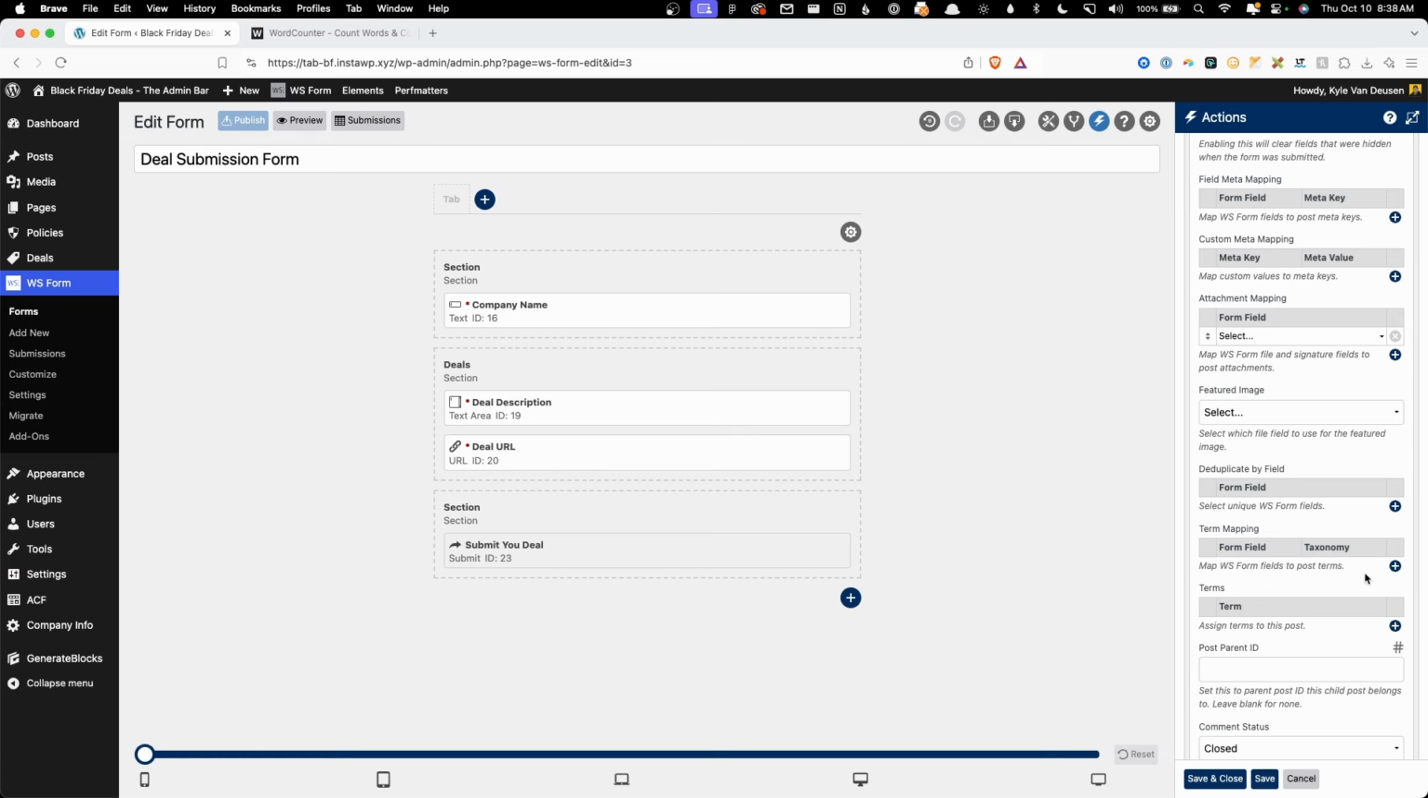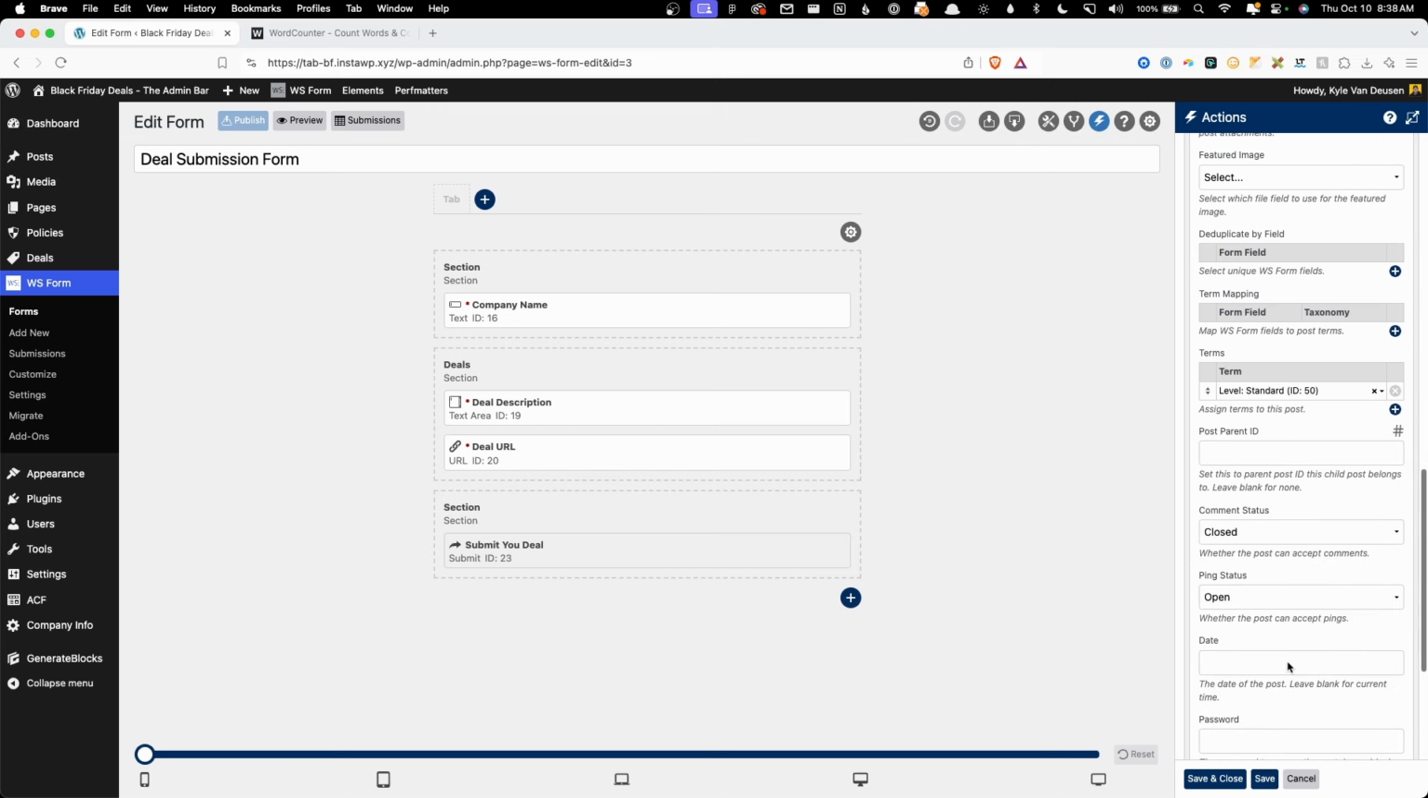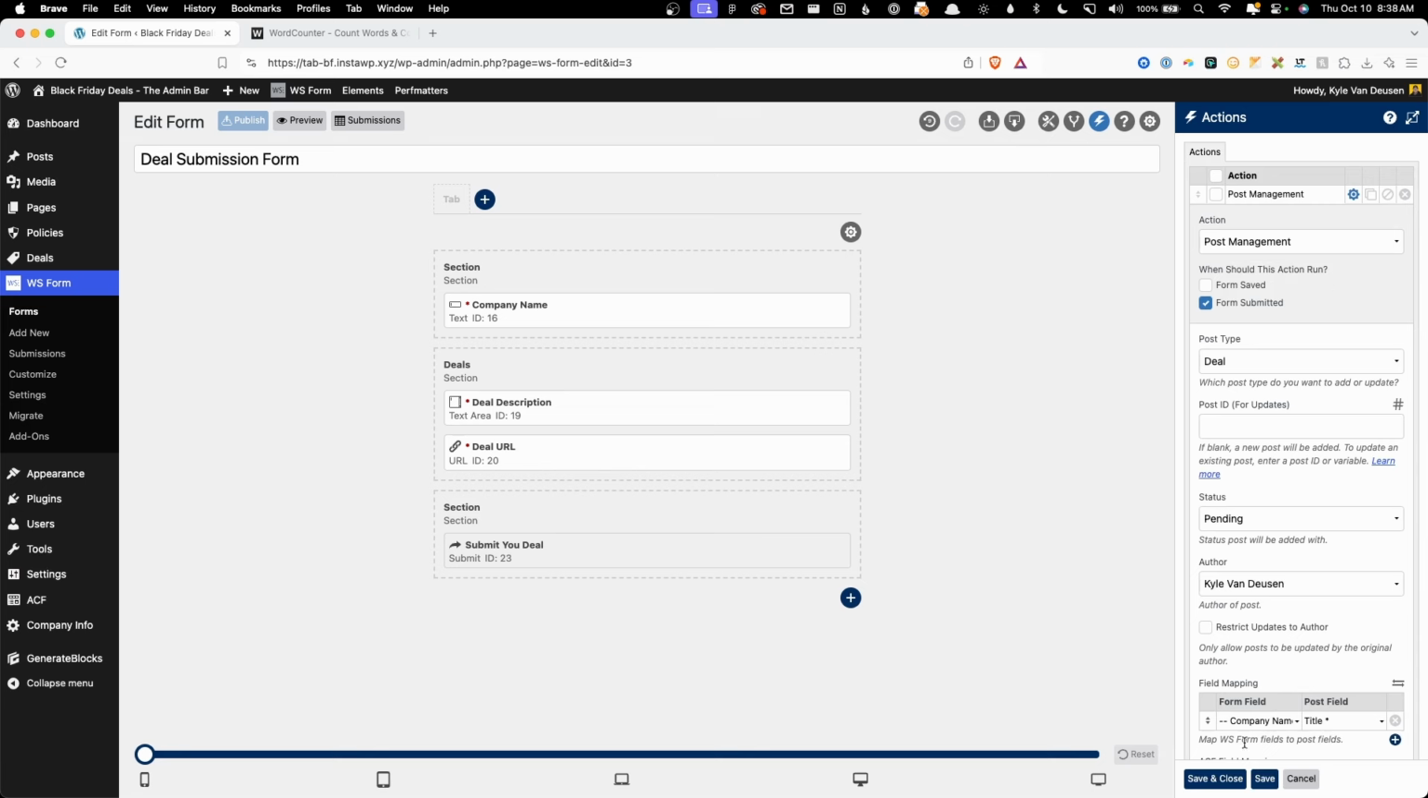We're not going to do that since we're just defaulting to a single term. So I'm just going to change this term to standard, and we'll go ahead and click level standard. So this way, anytime somebody submits one of these deals from the front end, it will automatically map to that standard level. I think that's all we need to do to set up the actions for this post management. So again, I'll hit save on that.